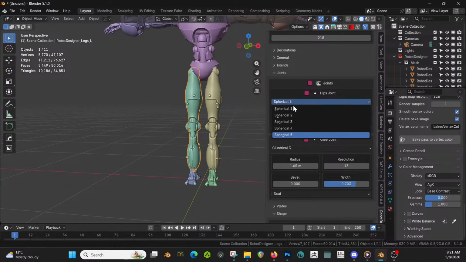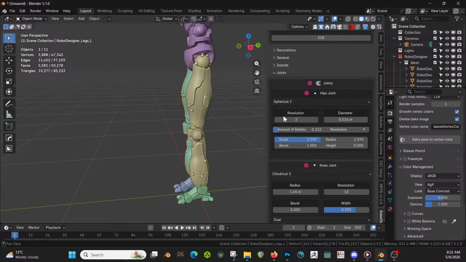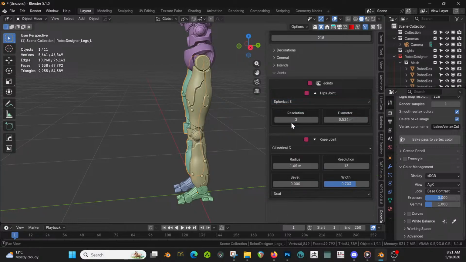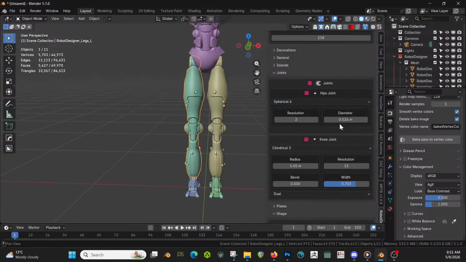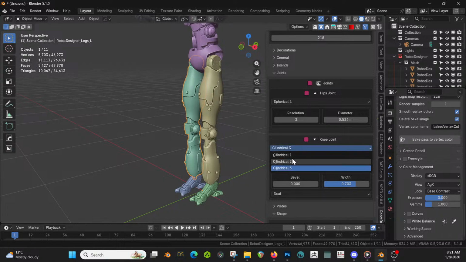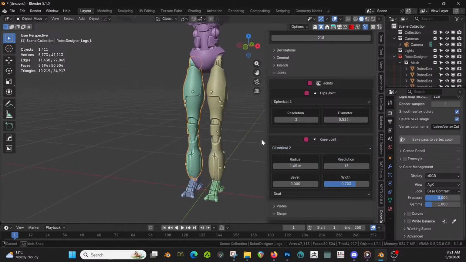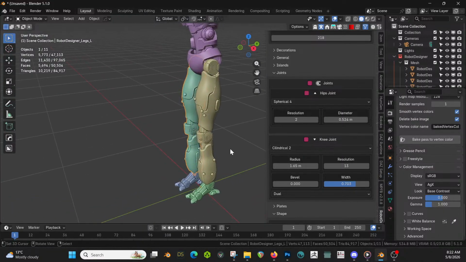Joints. Hip joint, spherical 1. That's just simple. Spherical 2, no. 3, 4, 5. We're gonna go with 4. Diameter. Cool. Knee joints are going to be that. Yeah, that's better. I like that more. Cool.